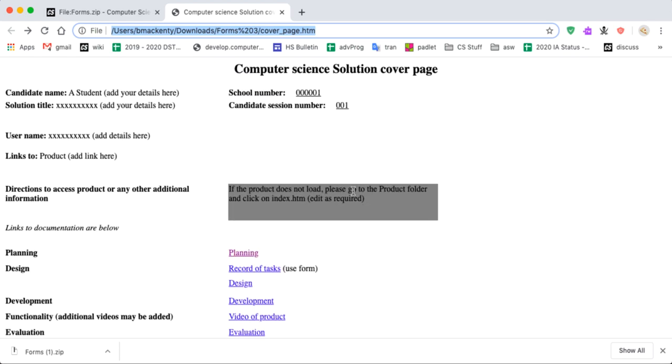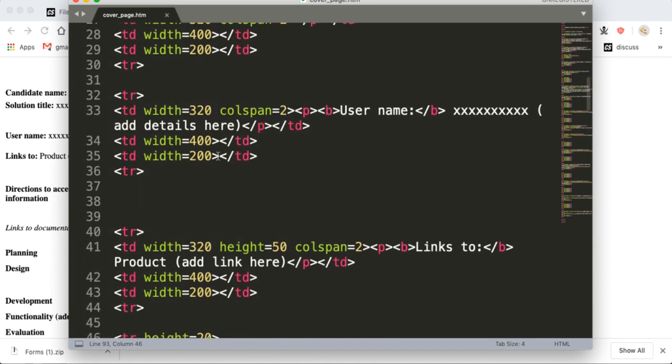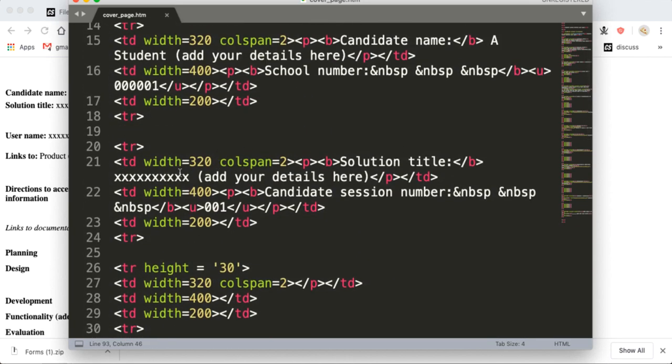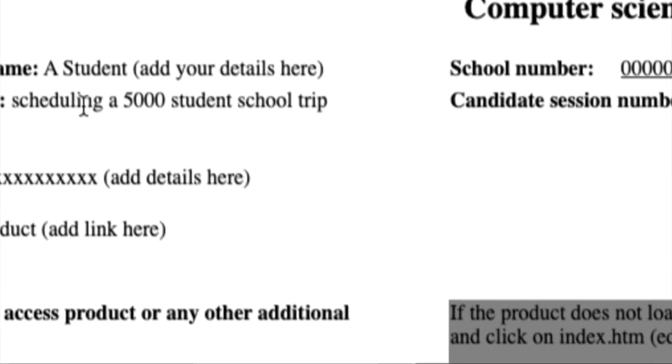I guess the only other thing I want to say is that your cover page needs to be formatted exactly like this. So if I go up here, I can say my solution title is scheduling a 5,000 student school trip. Then I save this, go back to my cover page and refresh, and you can see here it actually says scheduling a 5,000 student school trip.